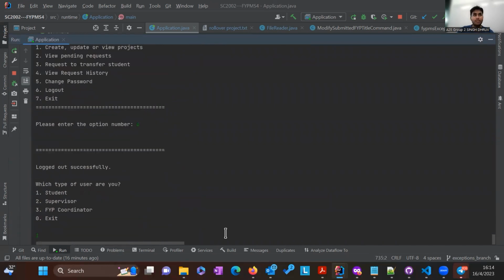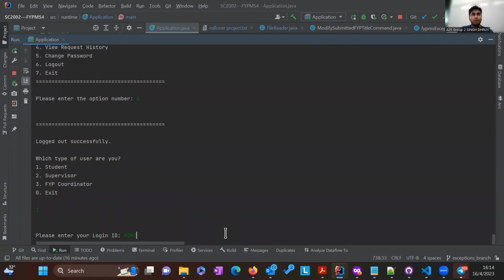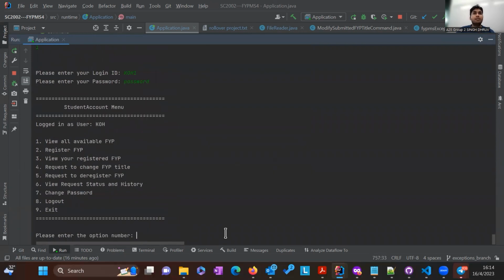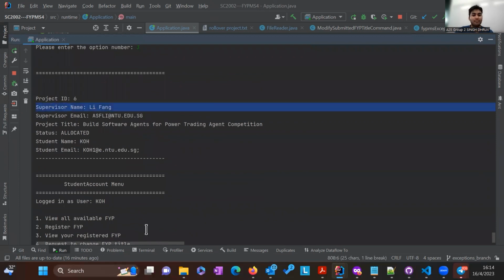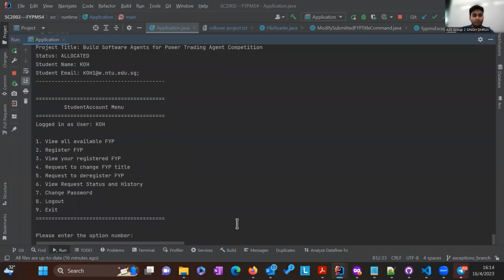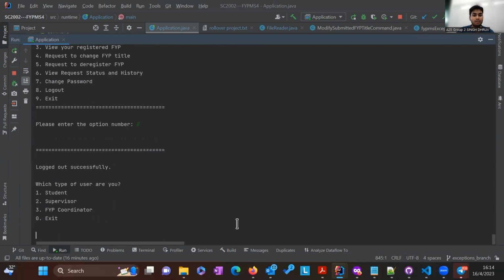We will now log into the student who has been assigned the project, co1, and his password. Based on this, we will view his currently registered FYP. So the default checks: he is still registered, he can't be registered again, and his registered details show that his supervisor is found. Then we can log out from him, and we can, oh, actually, no.